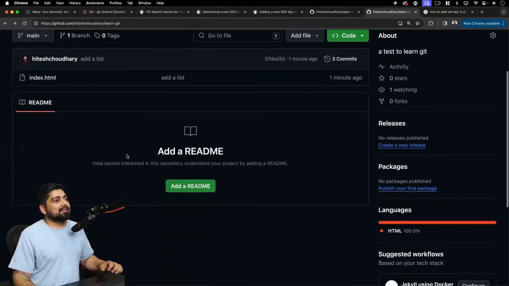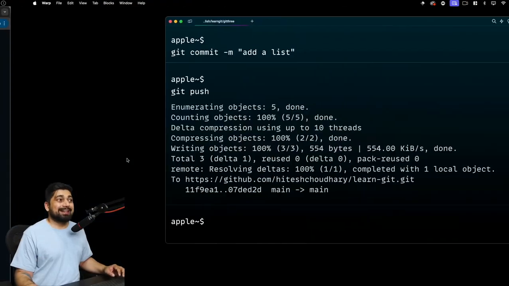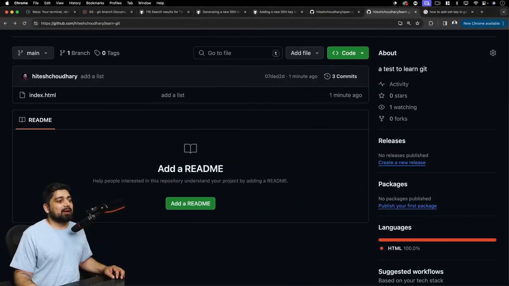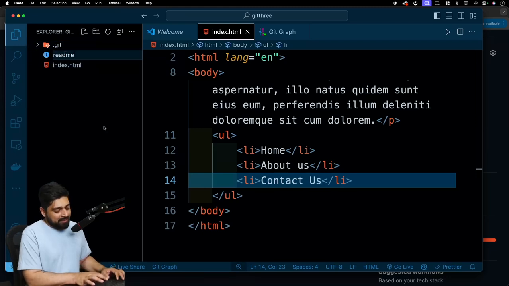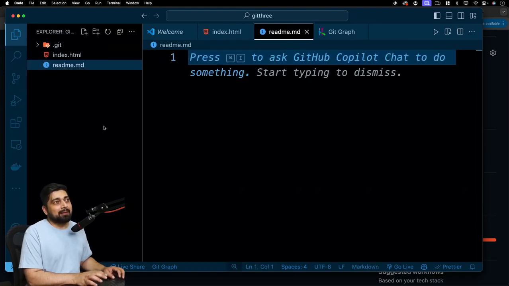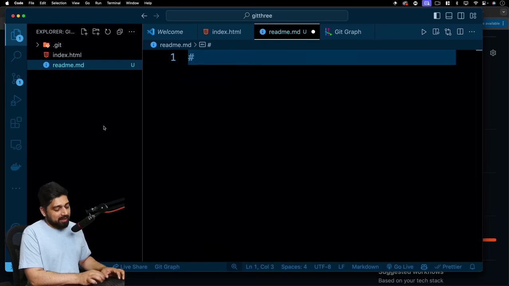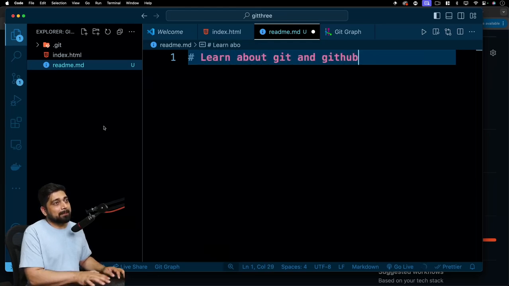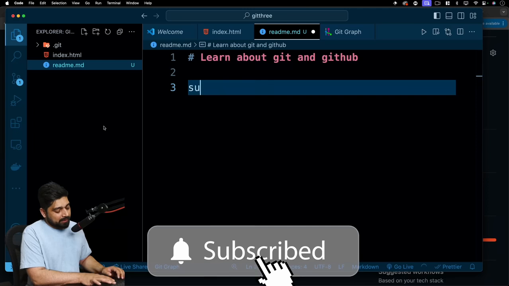So this is how it looks on the remote repository. Now, just like every web server picks up the index.html file, similarly, on GitHub, you can add a README file. This README file has a special extension known as .md, short for Markdown. The markdown syntax, probably I'll create a crash course on some other day. But right now, this is just your heading. So we're going to say something like this, learn about Git and GitHub. And we're going to simply say something like this.